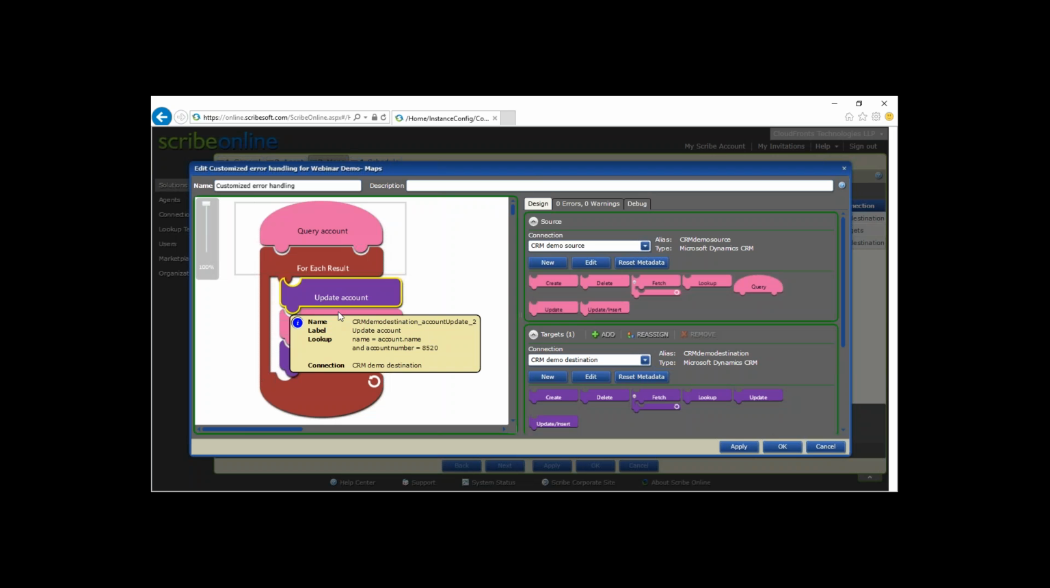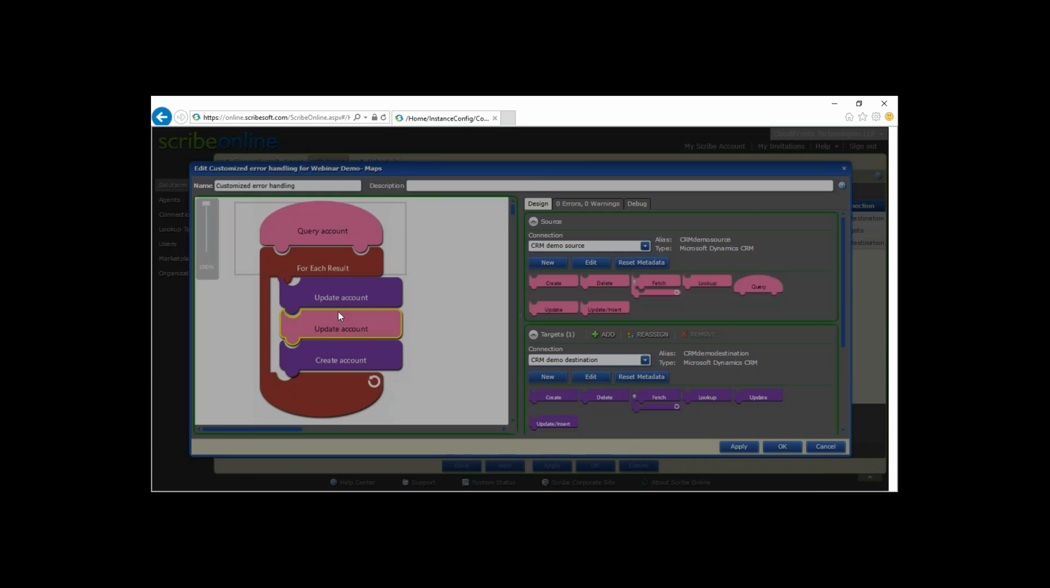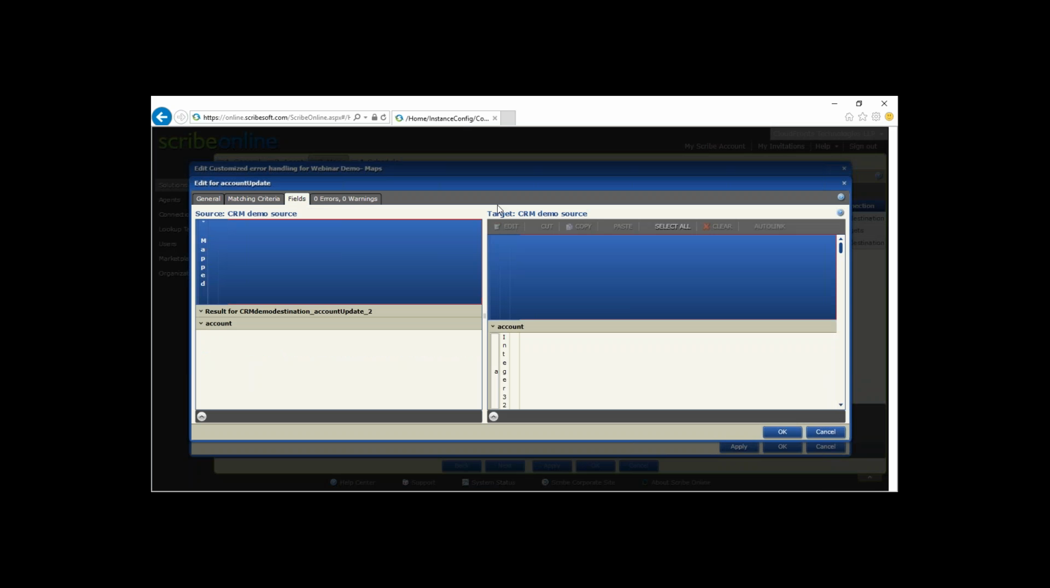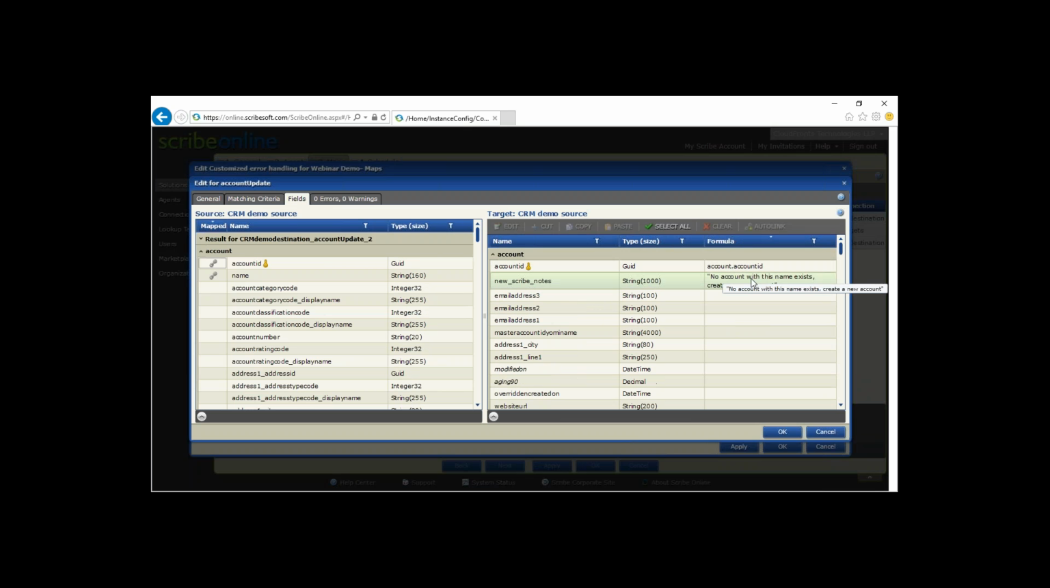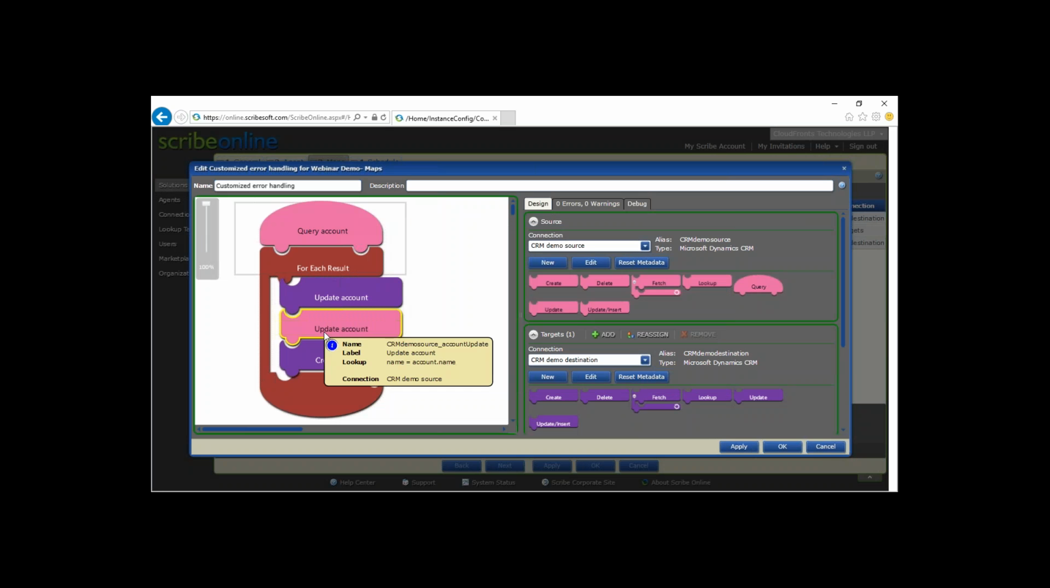The moment I uncheck, it moves on to the next block. In the next block, I can write a custom message saying that no account with this name exists, create a new account. And after this block, it moves on to the next block. So this was a basic difference with the default behavior of Scribe and how we can customize error handling in Scribe.